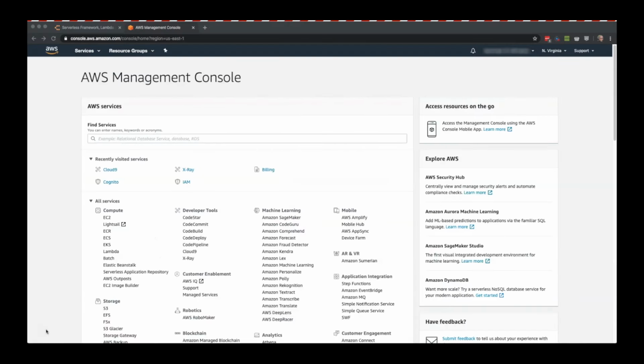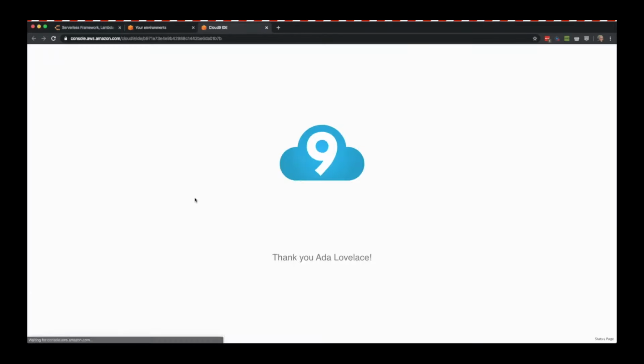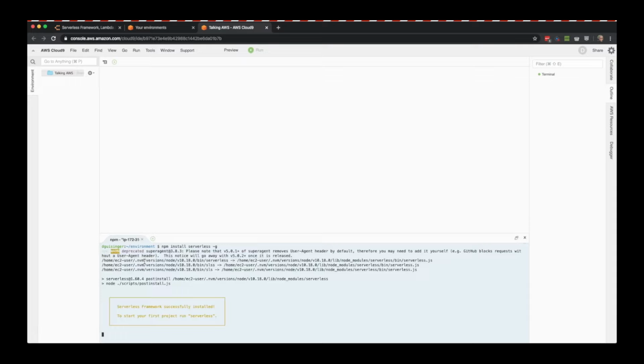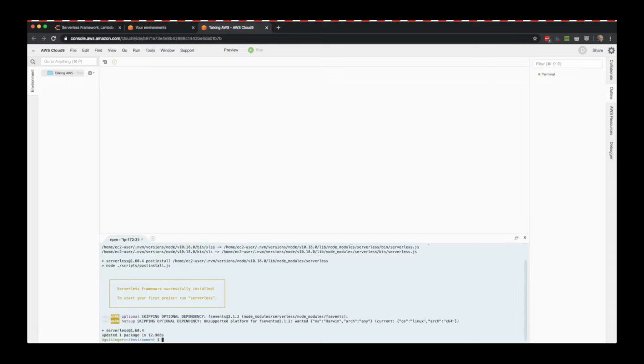Alright, to get started, log into Cloud9 in the AWS Management Console. The first thing you are going to want to do is open a new terminal window. Assuming it's not installed already, let's install Serverless Framework. We do this by typing npm install serverless -g. Once Serverless Framework is installed, we will use the serverless create command to create a scaffolded template using a Node.js template for AWS.